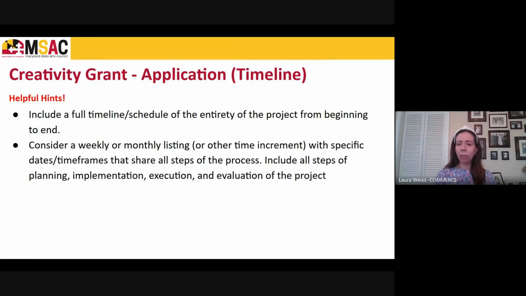Again, some helpful hints to keep in the back of your mind here: really think about that full timeline or that full schedule for the entirety of the project, starting at the very beginning and going all the way to the end. What we recommend, or what we see often in successful applications, is really breaking that down into some kind of time increment. So that might be a weekly schedule or a monthly listing of all of the steps that you're going to be completing within that time frame. We also recommend including specific dates or time frames whenever possible within that schedule.